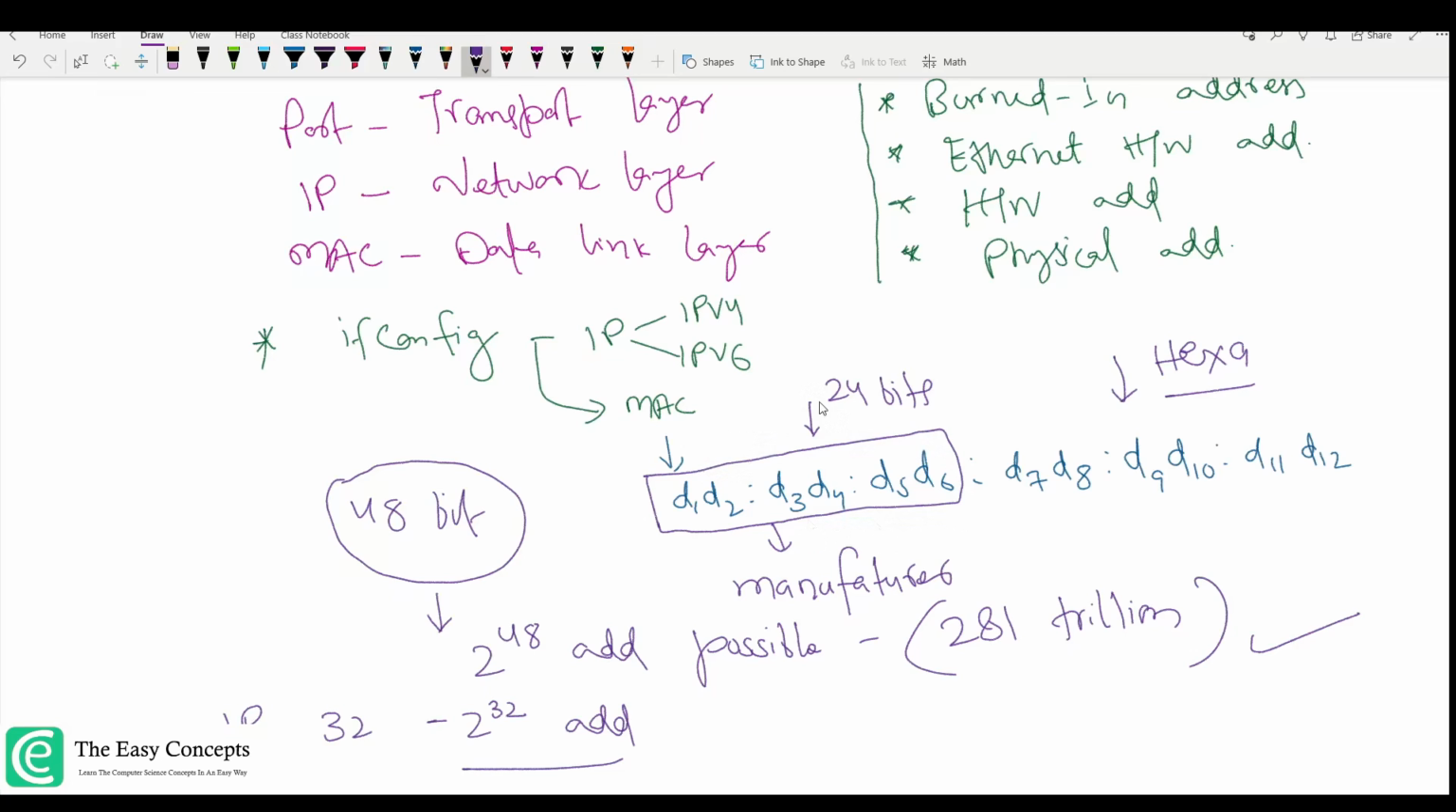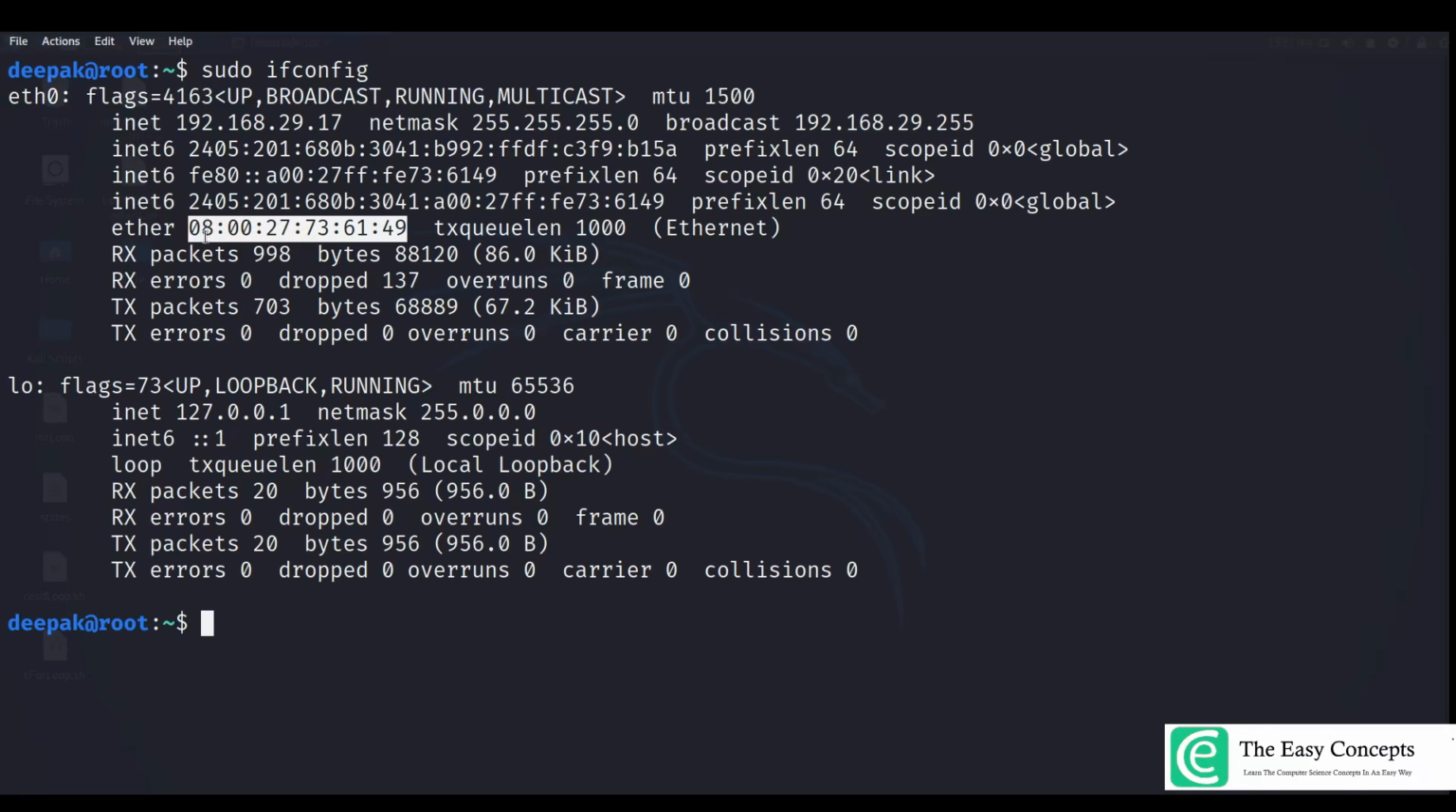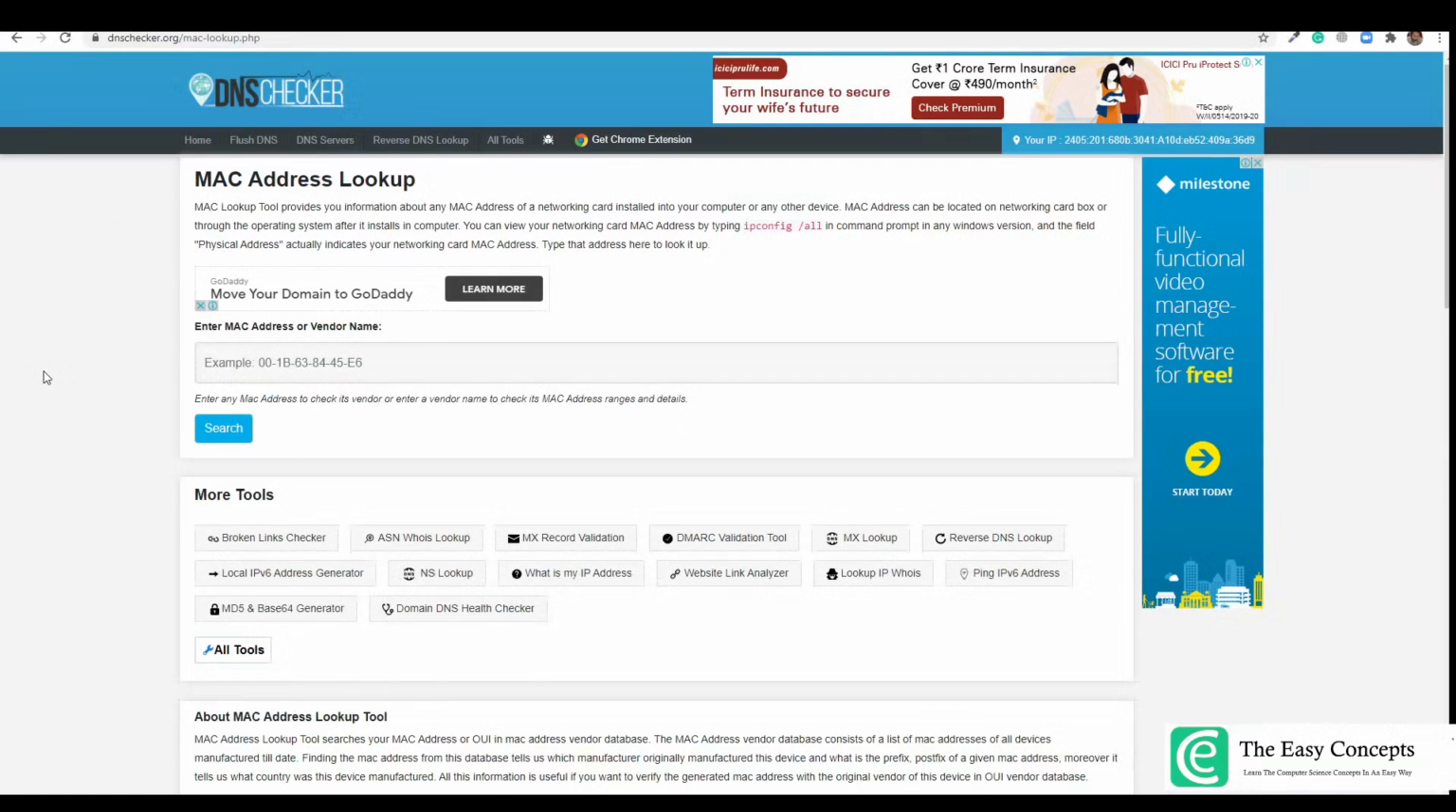So first try to find out your MAC address, which could be anything like this. So it's beginning with 08, 00 and 27. Just copy this. Go to this website dnschecker.org, which is telling us how you can look up the MAC address.